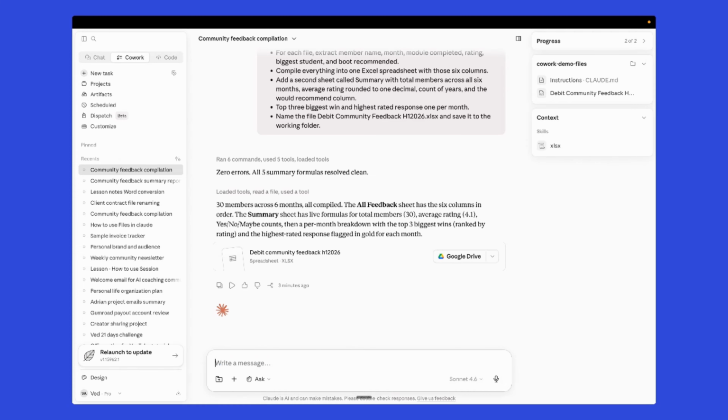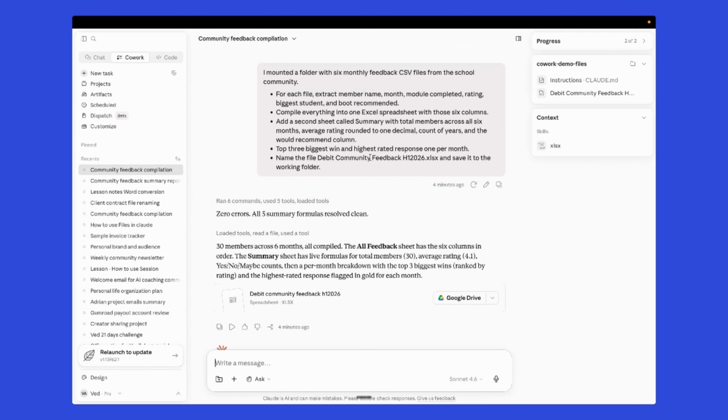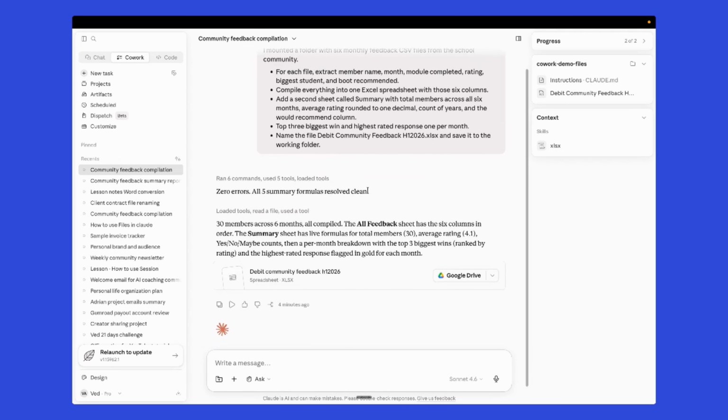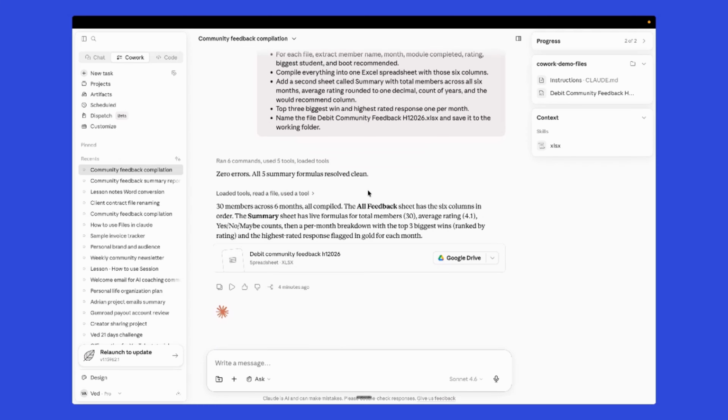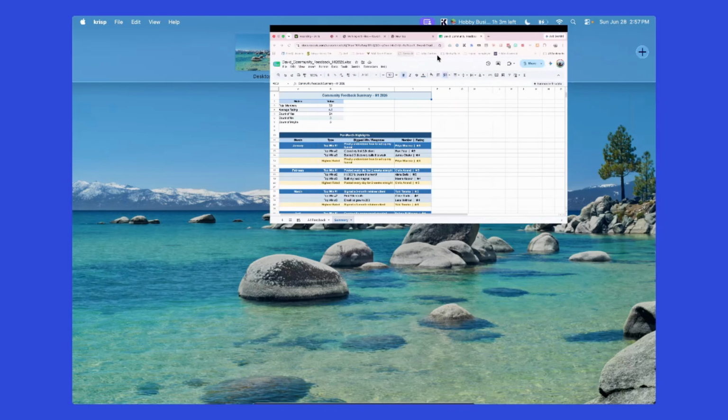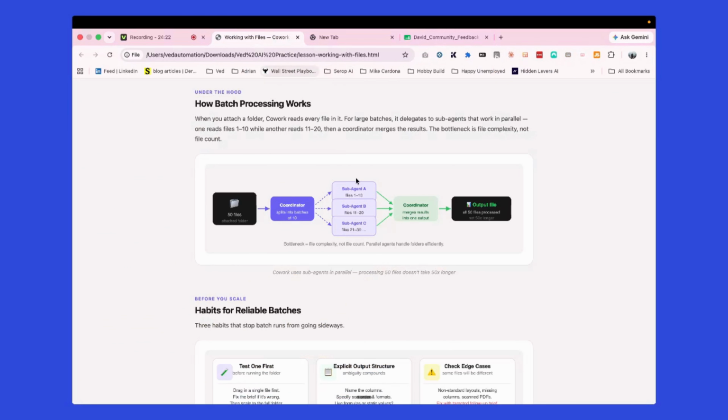This is the same way we can turn this brief into a skill, but I will show you in the upcoming videos how it works. So this is all about how batch processing works.